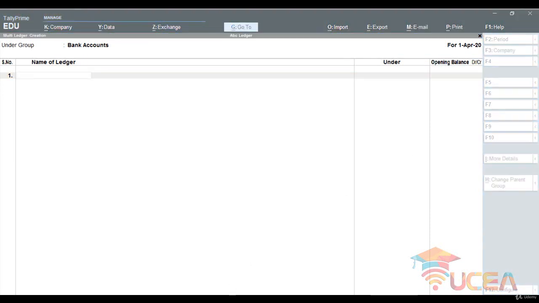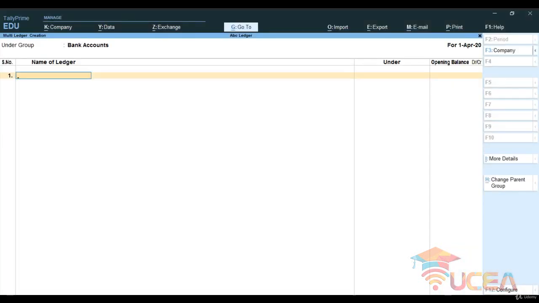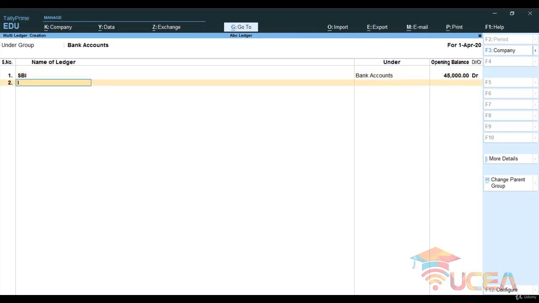Now let me see the detail. The first bank account is SBI 35,000 and the second bank account is IndusInd Bank, that is 45,000. Okay, so I am giving the first bank name, that is SBI. Under, of course, bank account, 45,000, and the second one is IndusInd Bank, and here it is 35,000.